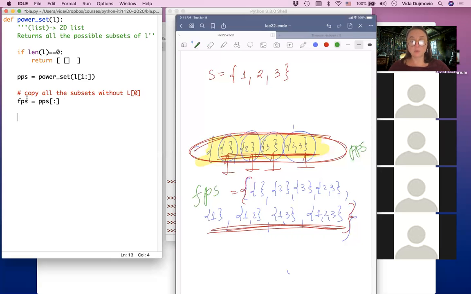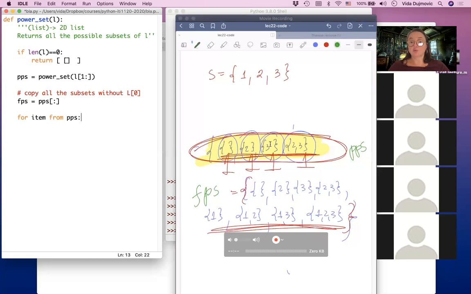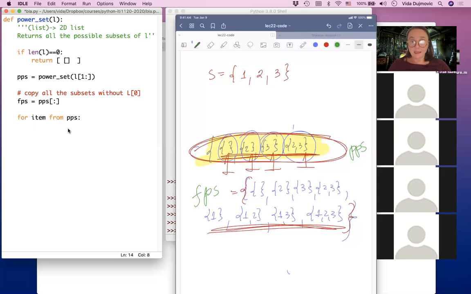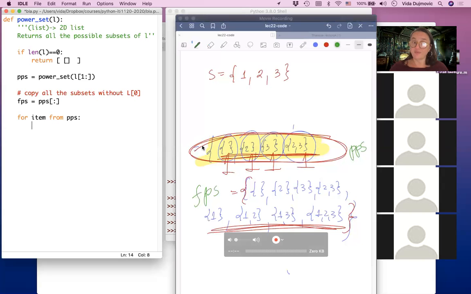Okay, what was step 2? Step 2 is to go through all the sets in the partial power set and add L of 0 to them. Well, we know how to do that. We have a loop. Take items from the partial power set. So it's going to be an empty set, then 2, then 3, then 2, 3. And then add L of 0 to it and then add it to the final power set.